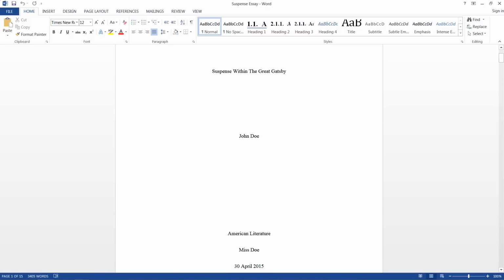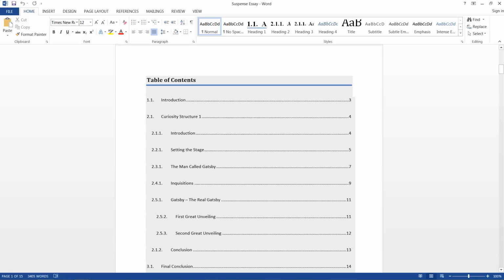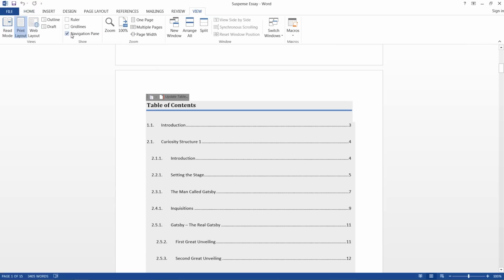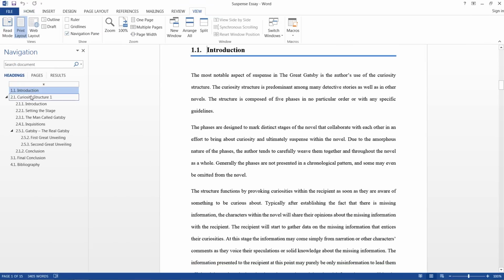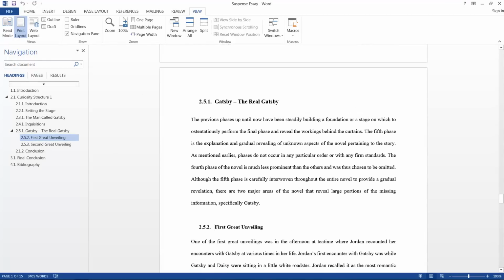In this video we're going to be showing you how to create a table of contents. So you see I have a table of contents already set up here. And if we go into View, Navigation Pane, you can see that all the links work. And we have subpoints and even sub-subpoints under those.